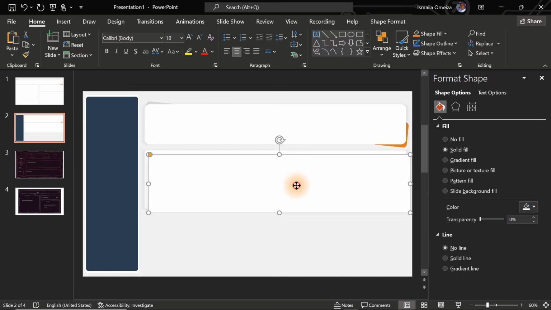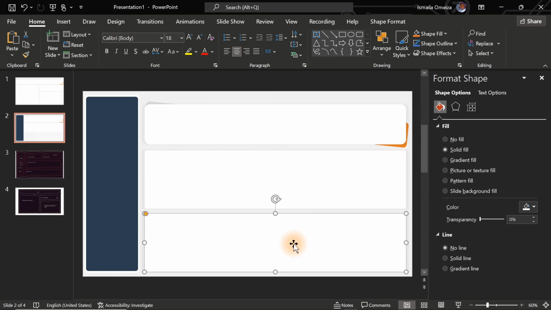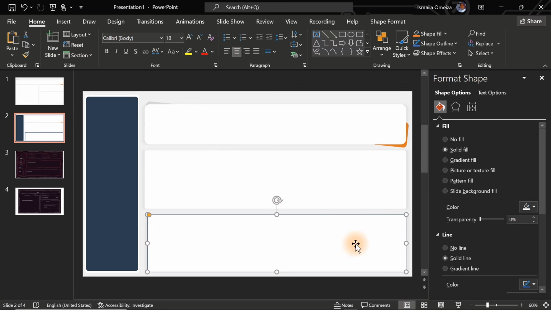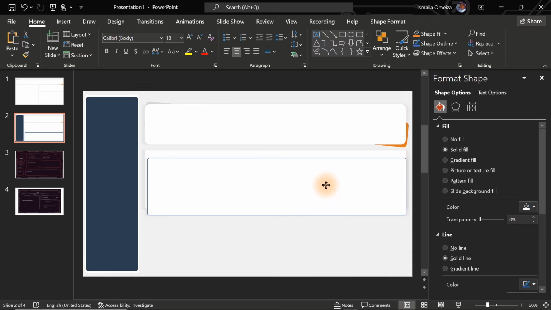Then duplicate it and bring this one down. So I think everything looks quite okay. So what I'm going to do now is just to delete this one. I'll keep this one here. Then the next thing I'm going to do now is to say, okay, I want to have an outline on this one. Then I'm going to make it smaller. Just reduce the height and the width. Then keep it here.